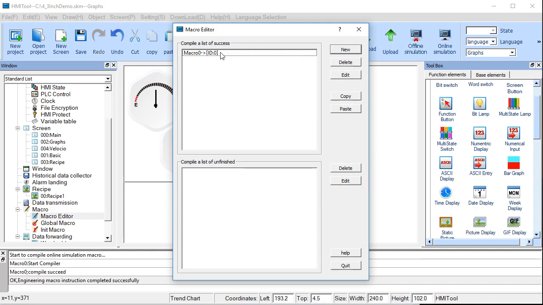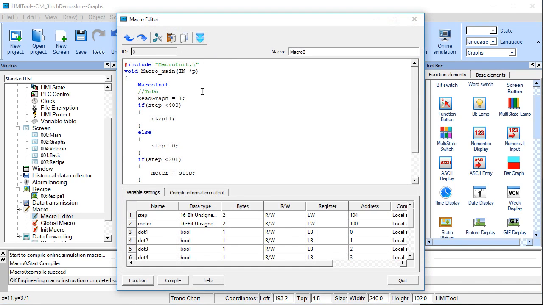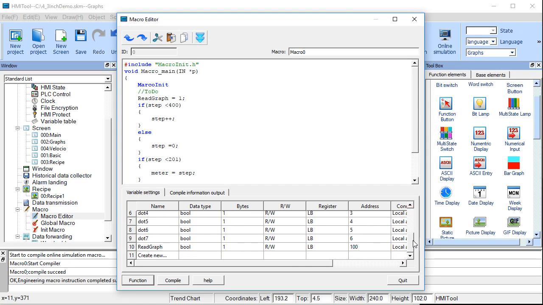You go to the macro editor, and you see we've got one macro here. And in it, you can write some C code. So at the bottom here, you can define your local variables. You may have noticed that I used local bit 100. I used that to say when we should be reading the graph. So I've defined local bit 100 as read graph, and then inside the C code here you see I assign it the value 1, so that turns it on, and that's what causes it to actually graph.